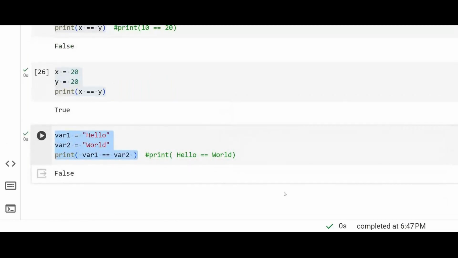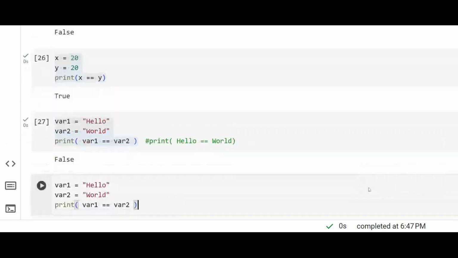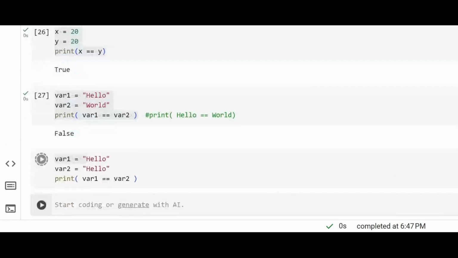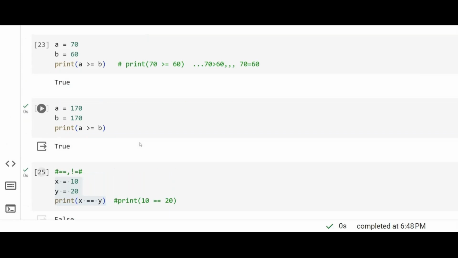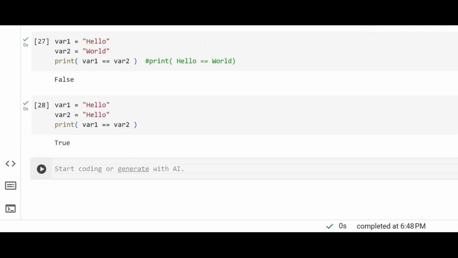But if I change it this way, if I say hello and you say hello, what will the output be? Now it will be true, because see, this hello is the same. Now the output will be true. Is it clear till here? Or is anyone having a question? If you have a question, just let me know. If I'm not able to make you understand, I'll just explain it 100 times. Clear?